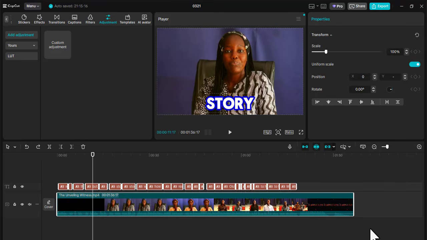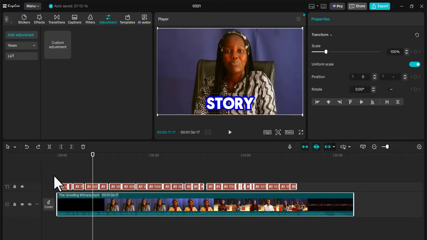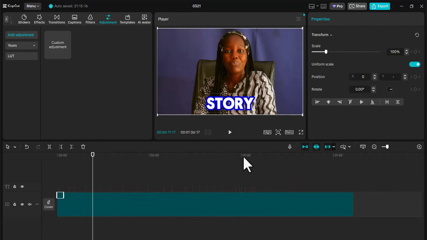All you need to do is to highlight everything on the timeline. This is only on the desktop version on your PC. So highlight everything that you're seeing on the timeline, then right click and you create compound clips. So I'm just going to do that.